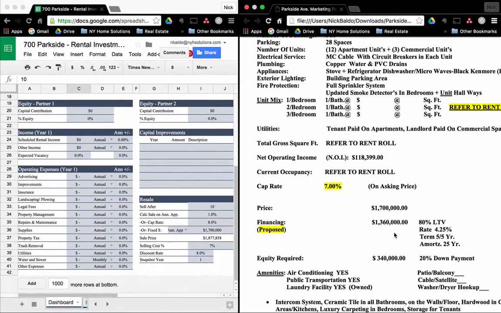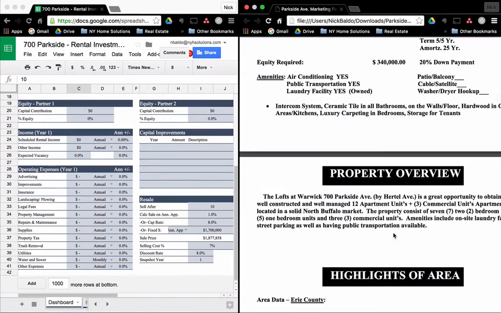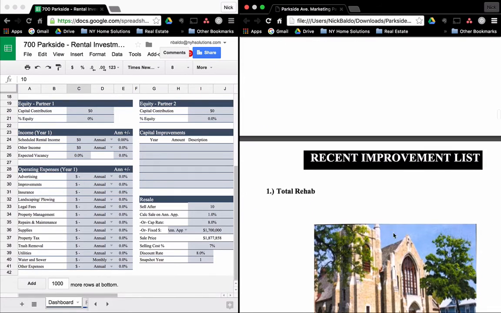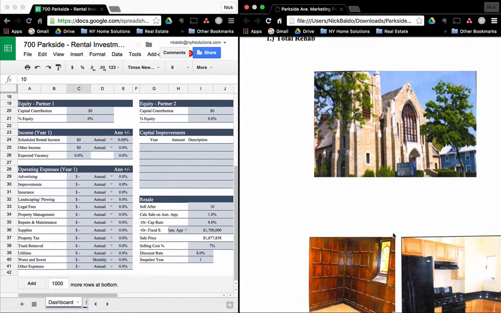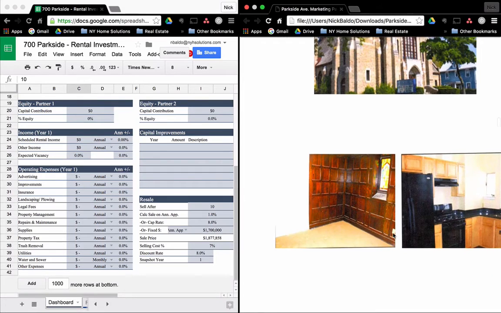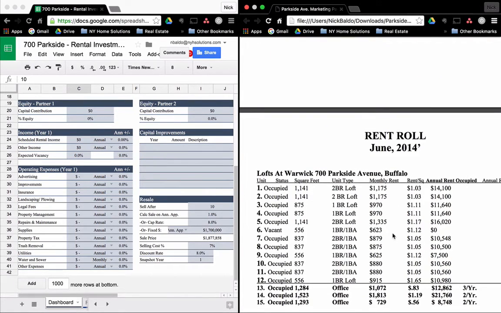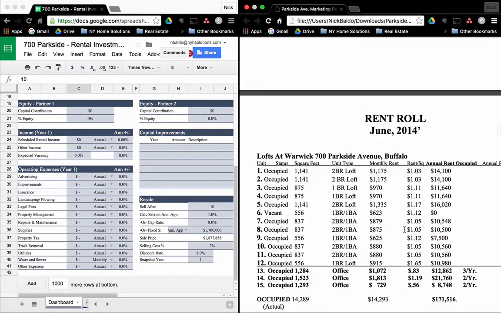And again, this data to start is going to come directly from the marketing package. We're obviously going to go through the due diligence of checking those numbers and making sure they're accurate. We could even assume increases or decreases in rent. We can assume that we're going to do some work on some units, things like that. But to start, let's keep it simple.